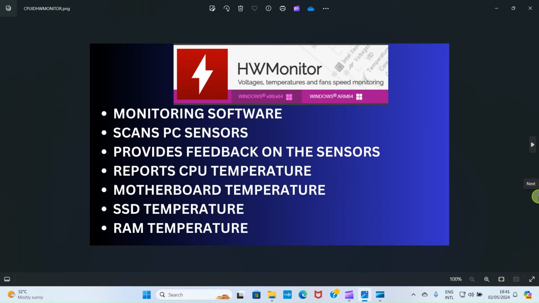So let's get to the screen to see some other functions of this software. You can see some information about the CPUID Hardware Monitor. Here you can see the design. HW stands for hardware monitor. That means it monitors the voltages, and it gives a report on the temperature and fan speed of your device. Then you can see it works on Windows. These are logos of Windows, x86 and x64.